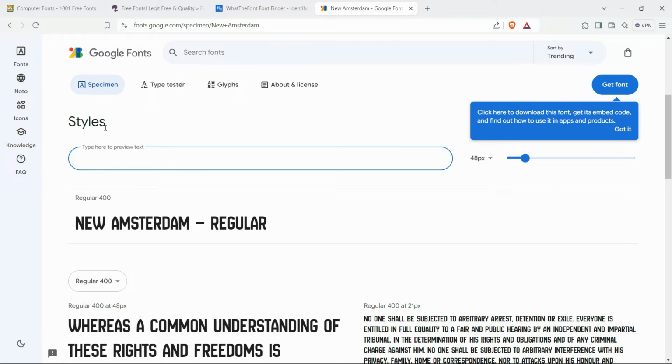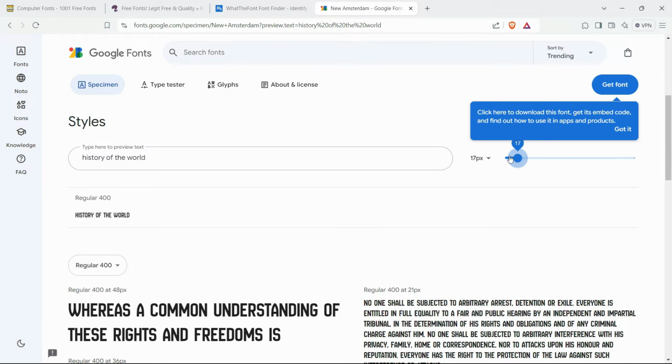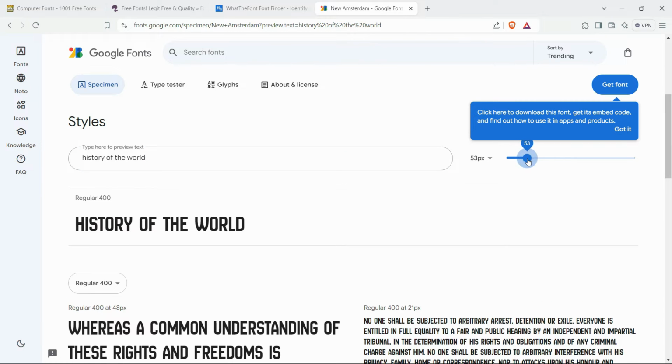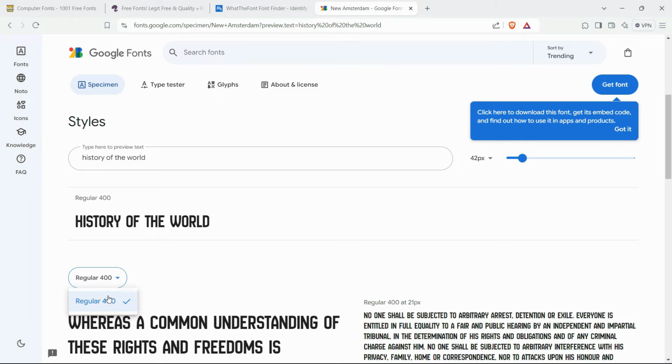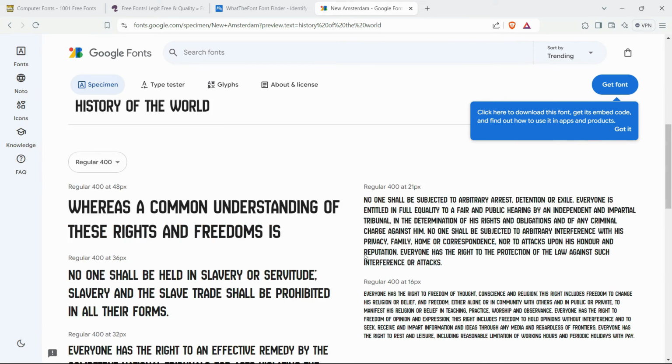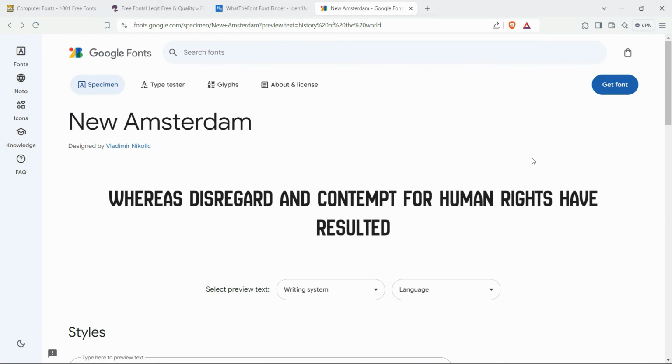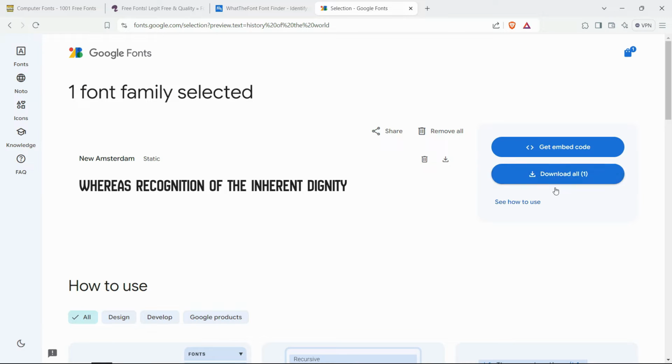Just scroll down a little bit to where it says Styles. It says here, type here to preview the text. So let's write something here. History of the world, let's say. So it looks something like this. If you want to preview by increasing or decreasing the size, we can change it to regular. So it will look something like this. For example, I like this one and I want to get this font. Let's click on the top right corner, which says get font, and let's click on download all.